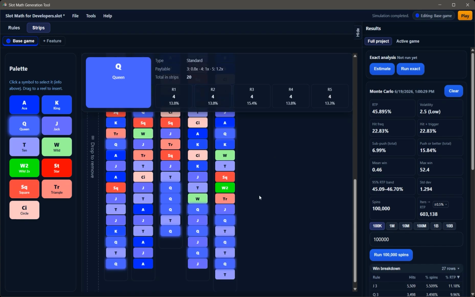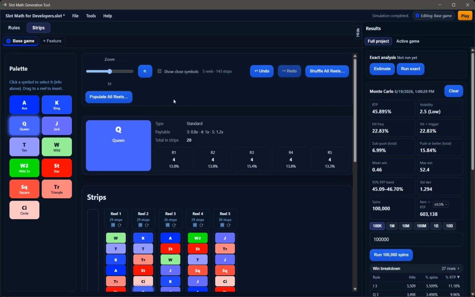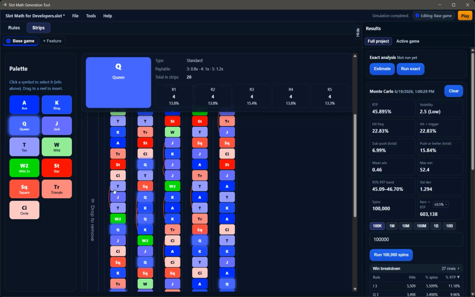Okay, so what else do we need to think about here? Well, I would say there's a show close symbols option. What that does is it shows if symbols are close together. Now, this is mainly an aesthetic concern unless you're doing scatters. Because if the scatters are within the window, then you are far more likely to make your scatter total if they're close together than if they're not. But outside of scatters, I think it's good practice to separate out the tiles, not have any adjacent tiles. It just doesn't look good.